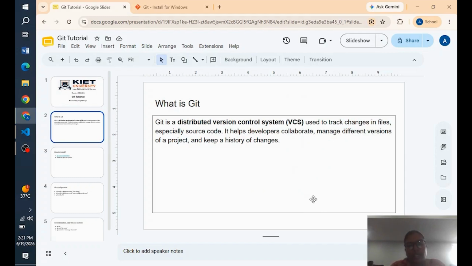So what is Git? Git is basically a distributed version control system to track the changes in files, especially the source code. Let's suppose we are creating a project and there are so many files, and we are just making changes and adding files. So to track the changes of different files, we use Git.